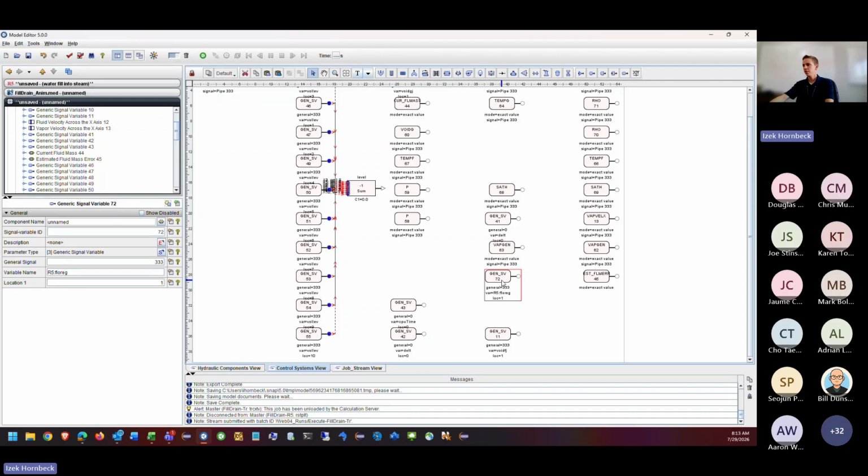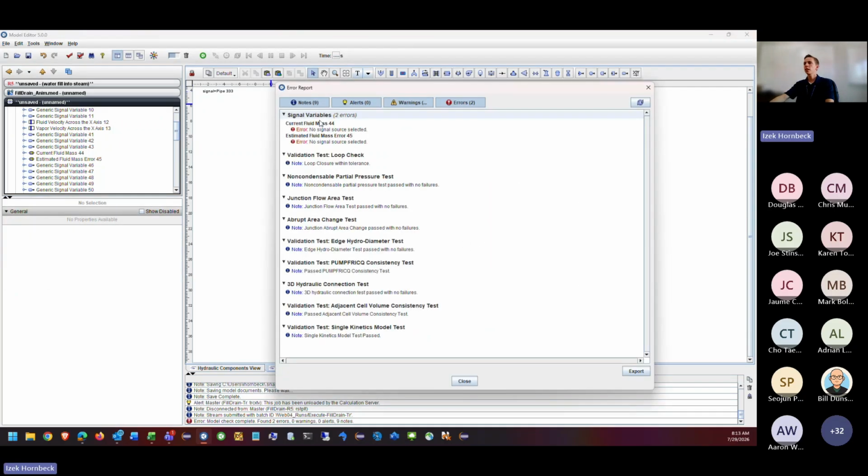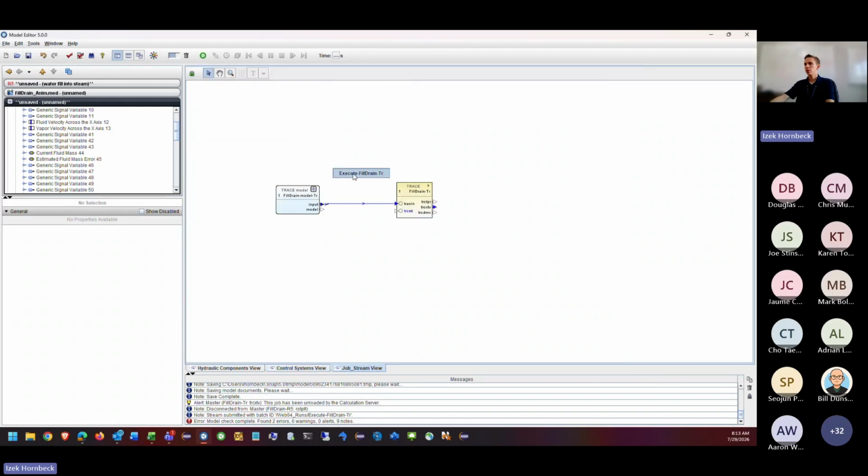Right there, 72. Then just to make sure, we can do our model check, and we just have those last 2 there. These ones don't cause an error in the calculation, so we'll keep those 2. Then we'll lock this and execute our job stream.